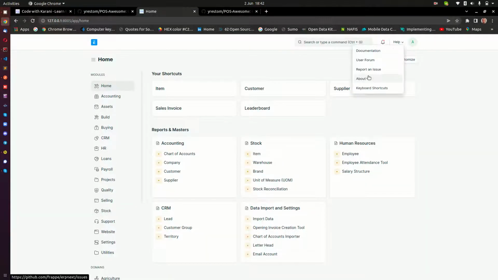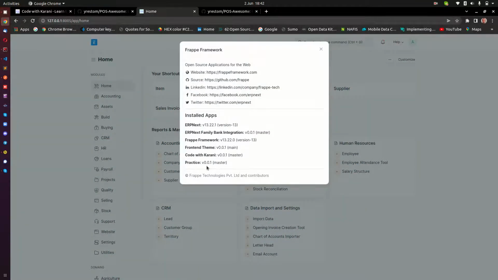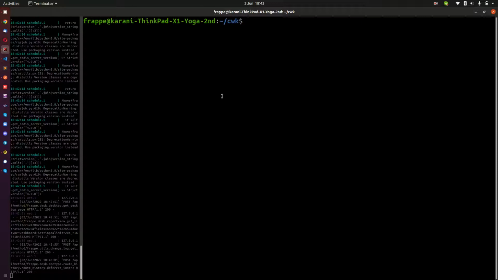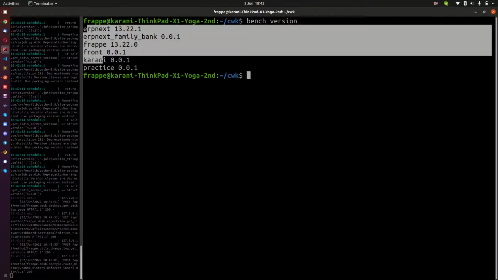Let me show you here. For instance, if I go to About, these are the apps I have here. I do not have POS Awesome anywhere. We can also see that from our instance here. If I do bench version, you'll see that here I do not have POS Awesome.